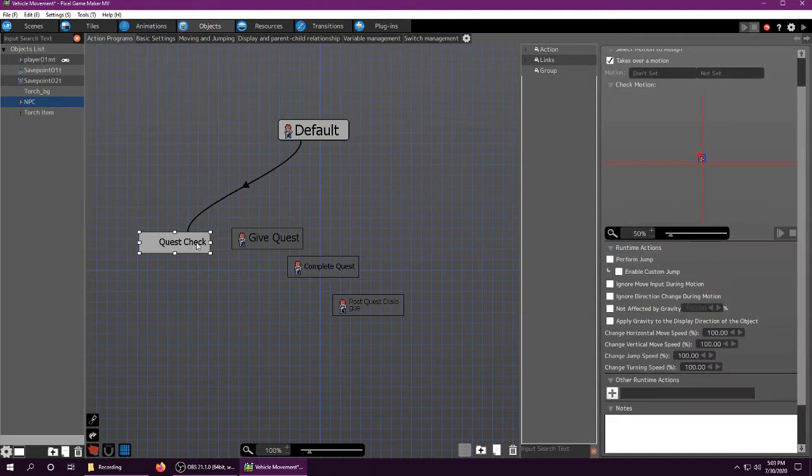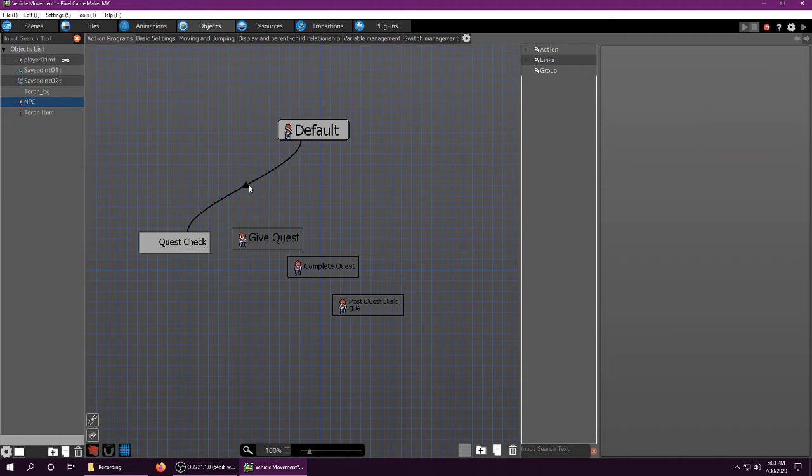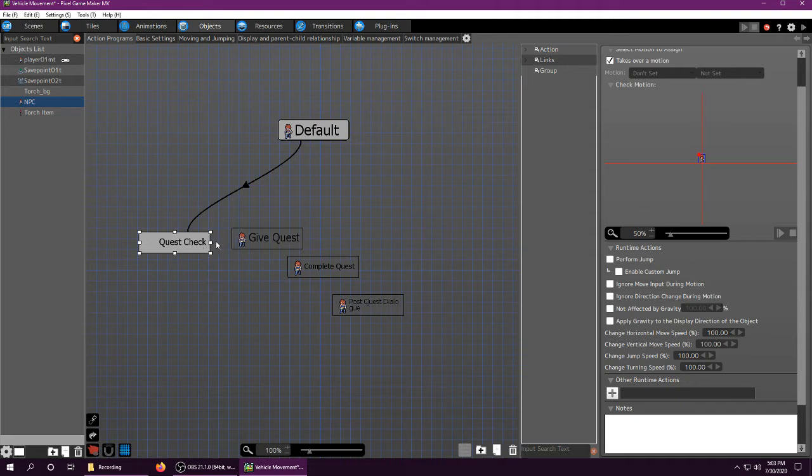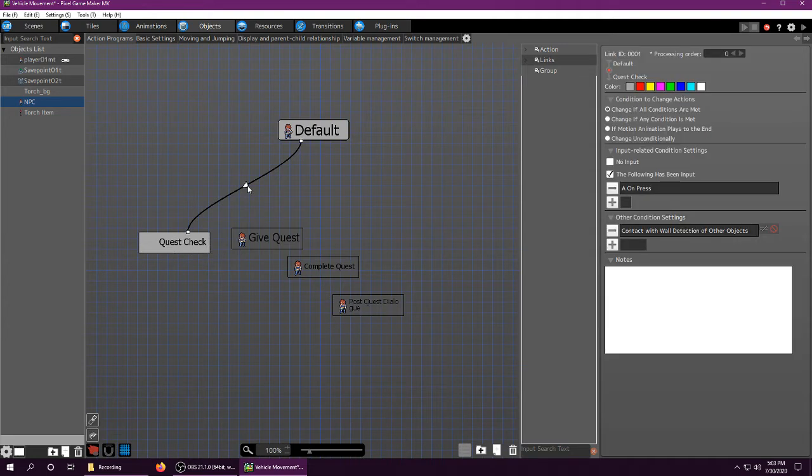This will go to quest check, and quest check is going to divide it into which situation it should go into. So there's no actual action here. This is just to make it look a little nice. You could also add the links I'm about to put in quest check into here, and then have this go directly to give quest, and make another one go like that, but I'm going to do it this way.